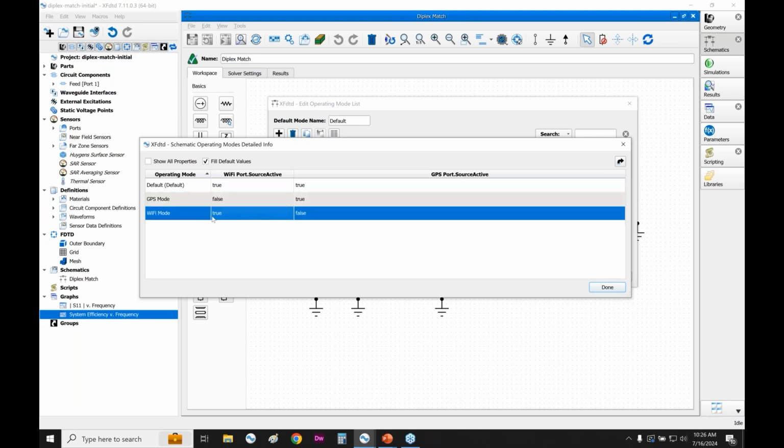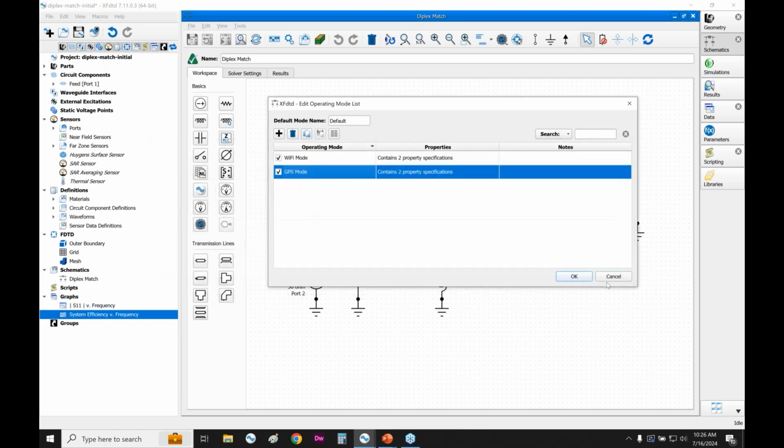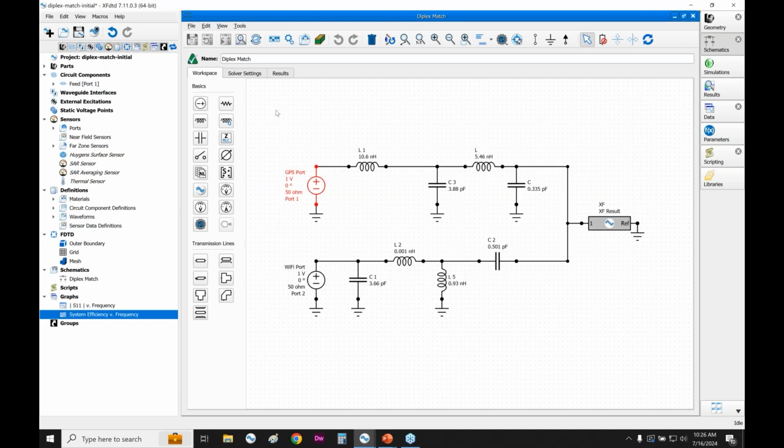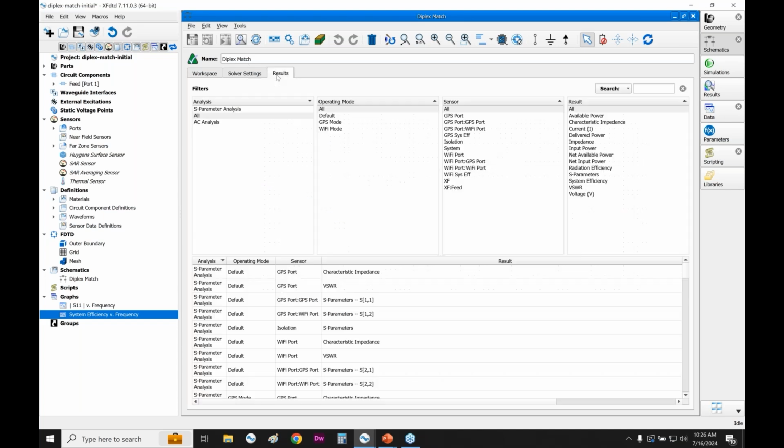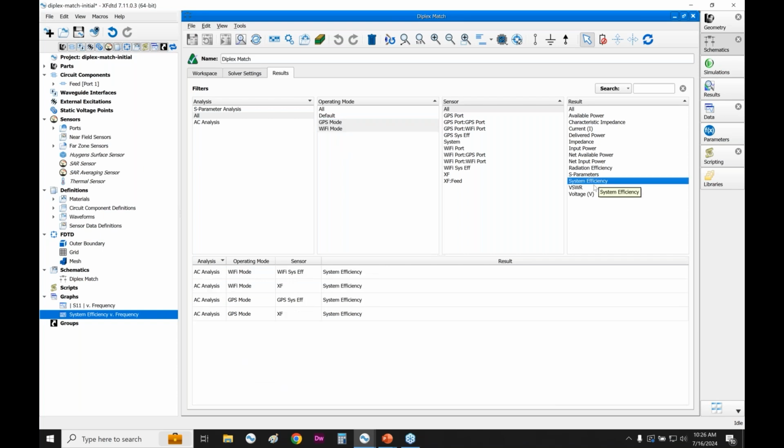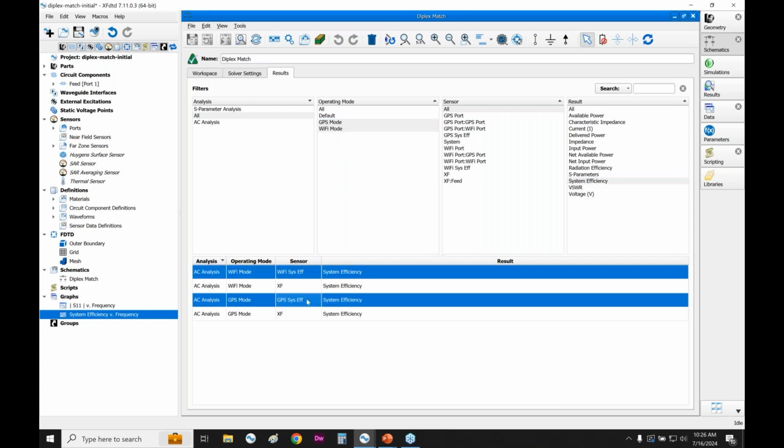Conversely, if we look at the Wi-Fi mode, well, then it's the opposite. And so through operating modes, we have the ability to define both of those states at the same time, which means I can run my results, I can run my circuit solver, I can come into my results tab and I have both the GPS mode and the Wi-Fi mode available at the same time. And so then I have system efficiency available.